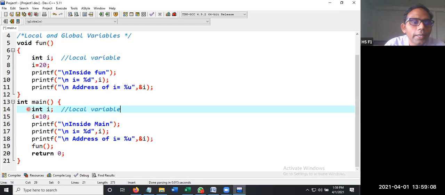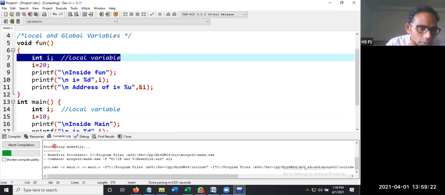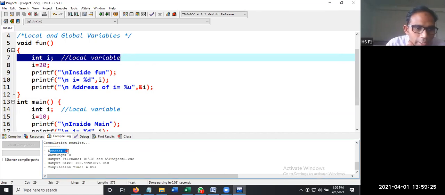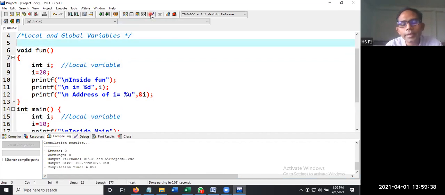So here, compile, we are not getting any error over here. See, 0 errors, 0 warnings. We are having the same integer I. Now, if you want to create a global variable, you need to create the global variable above any of the functions. Let us say integer I. Now, this is called a global.